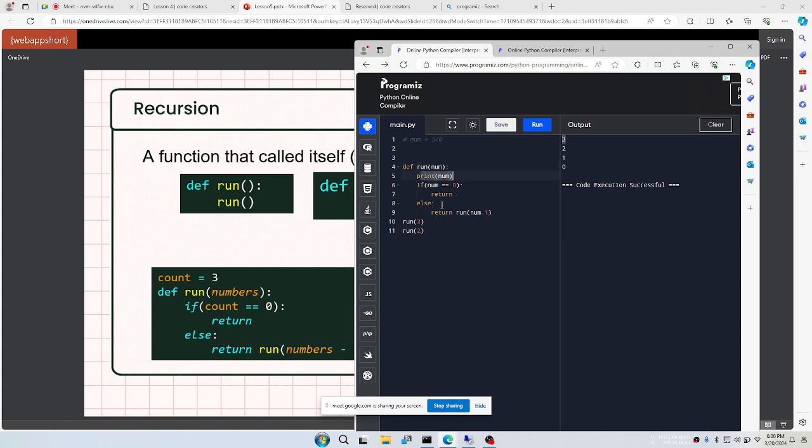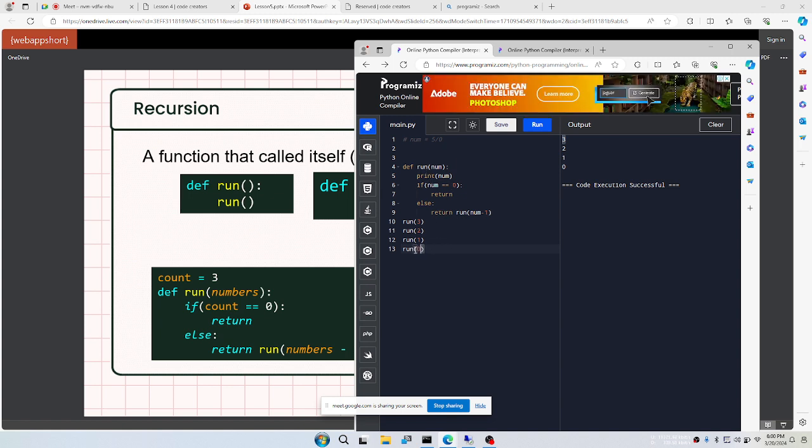Run 2, it prints 2. Is it 0? No, it's not 0. So else, 2 minus 1. Run 2 minus 1 is 1. So we have run again. 1, print it. Is it equal to 0? Nope. It runs again. 1 minus 1 is 0. So it runs 0. When we run run with 0, it prints 0. Is it 0? Yes, it's 0.